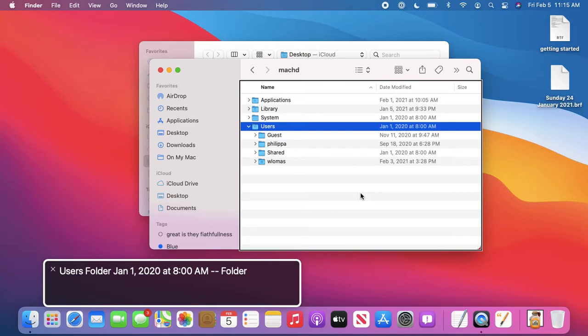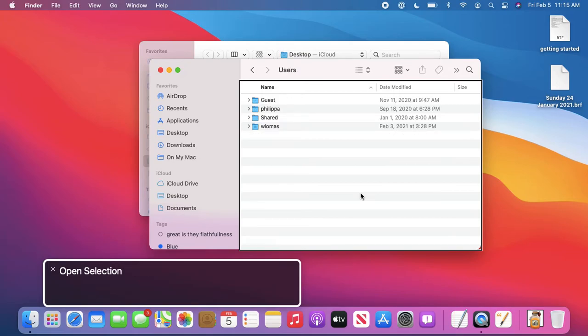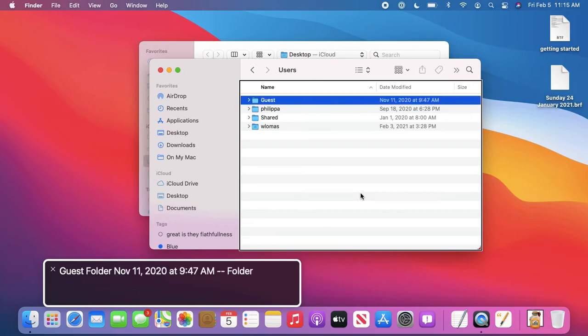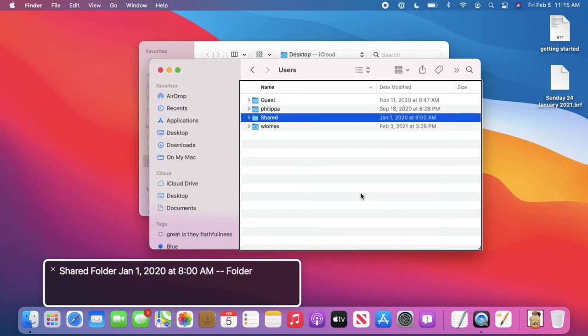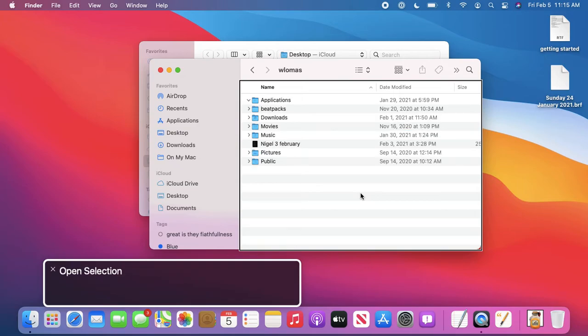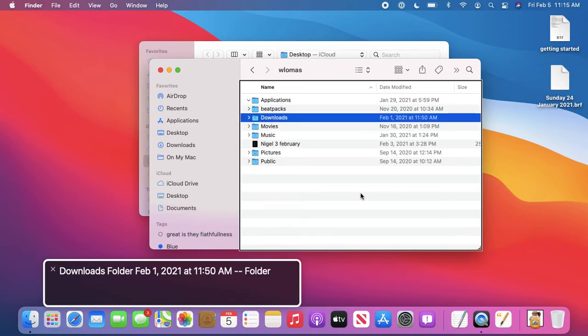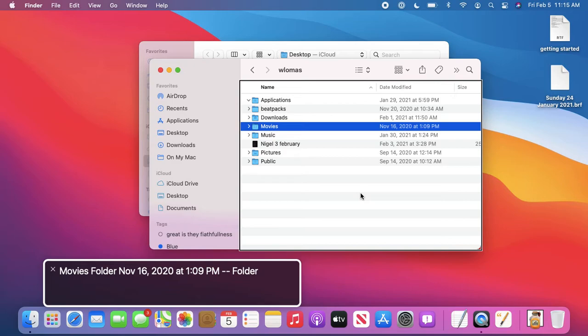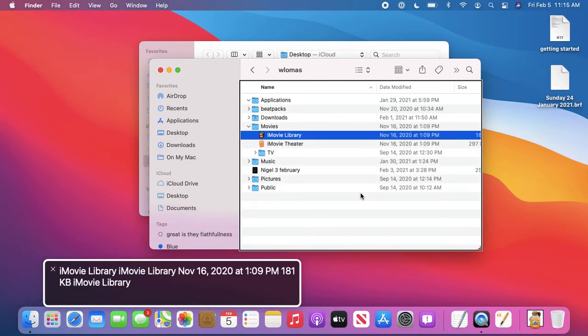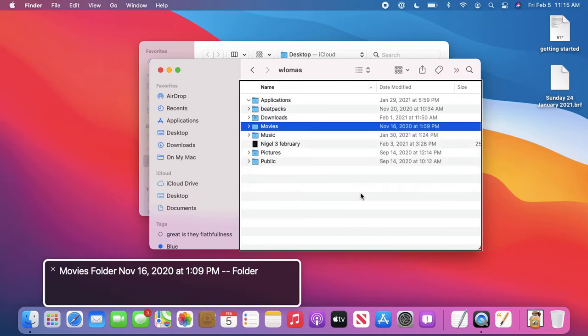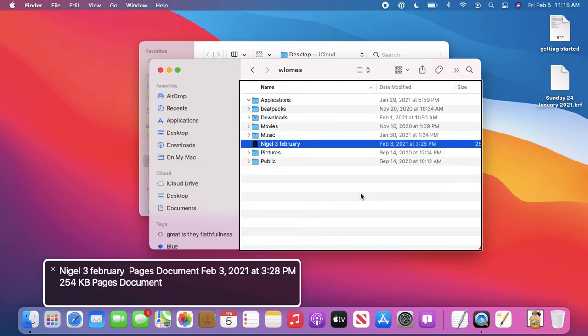If I press Command down arrow. Open selection. Guest folder, Philippa folder, Shared folder, Lomas folder, Open selection, Applications folder, BPAS folder, Downloads folder, Movies folder. All I'm doing is Command down arrow and then just up and down through the tree of folders. But I'm limited, look. Row 5 expanded. iMovie Library, Movies folder. Music folder, Nigel 3 February, Pictures folder.